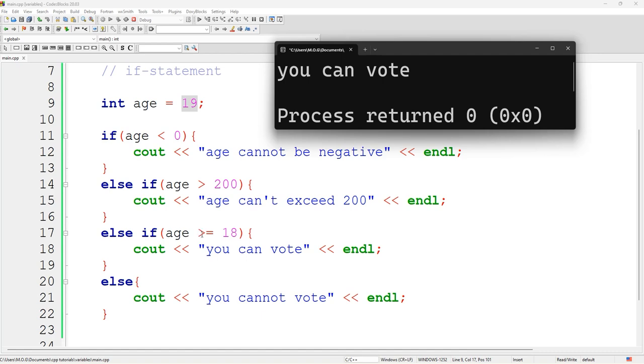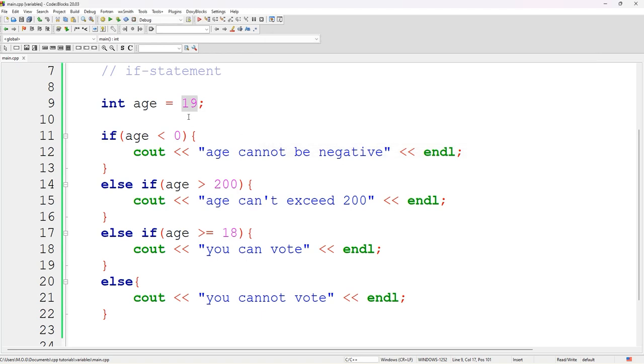Age is greater than or equal to 18. Is 19 greater than or equal to 18? Yes, 19 is greater than 18. So because this is true, the program will execute "you can vote", and that will be it. It will not move on again. It will just end there. So that's how come you can see "you can vote" on the screen.